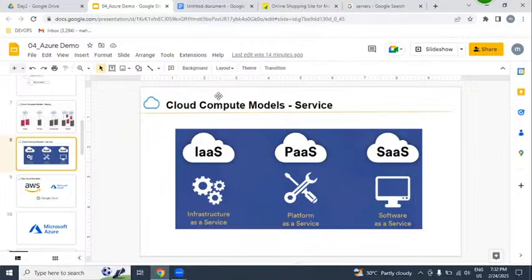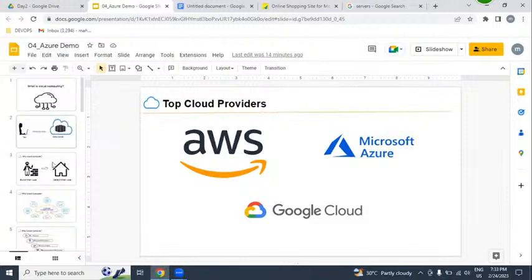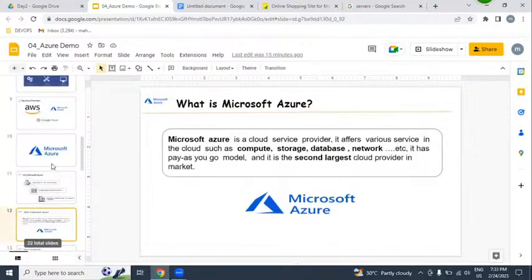Fine. So these are all provided by which cloud providers? We have so many cloud providers available in the market. But the leading cloud providers are AWS in first place, Microsoft in second place, and Google Cloud in third place. So these three are the leading cloud providers. Either Azure or AWS or Google has to follow these rules and regulations that we have discussed.